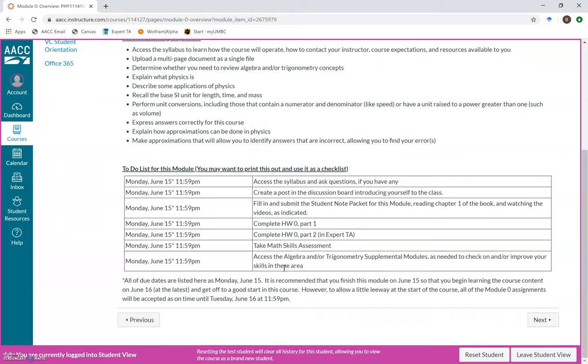In all of the modules, the to-do list shows when all the assignments are due. For module zero, it's a little different because this is mainly just housekeeping tasks: looking through the syllabus, familiarizing yourself with how everything works in this course, the academic integrity and other policies of the course, learning the online homework system that we'll be using, Expert TA, and then gauging your math skills and whether you need to do some further review of the math skills before starting in modules one and two, because they'll be using those skills.